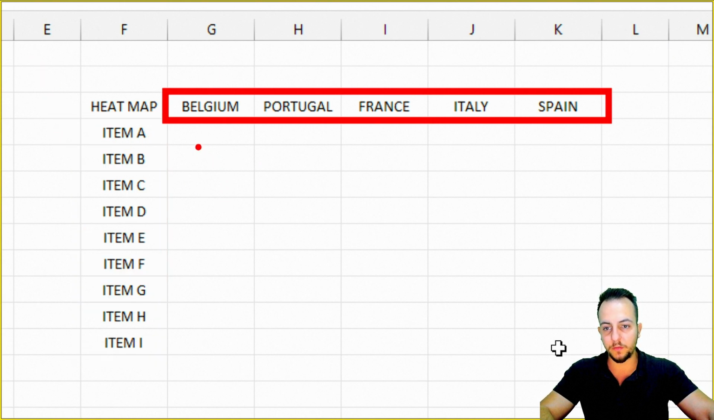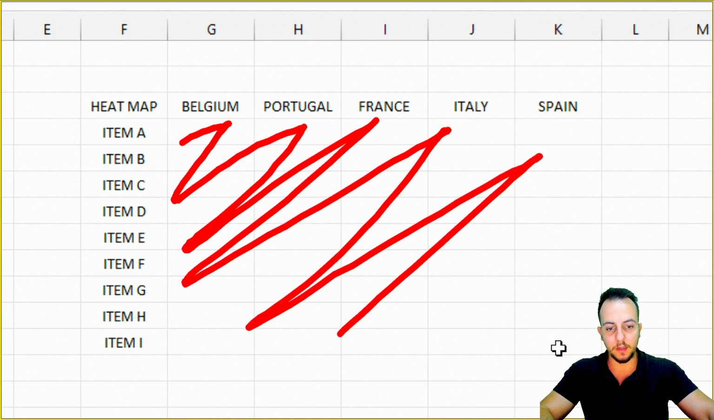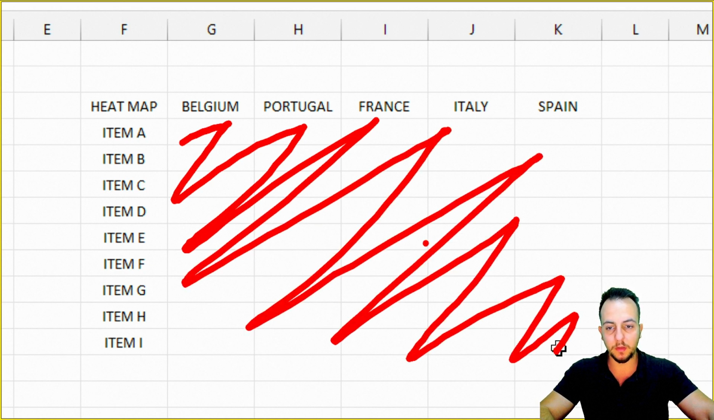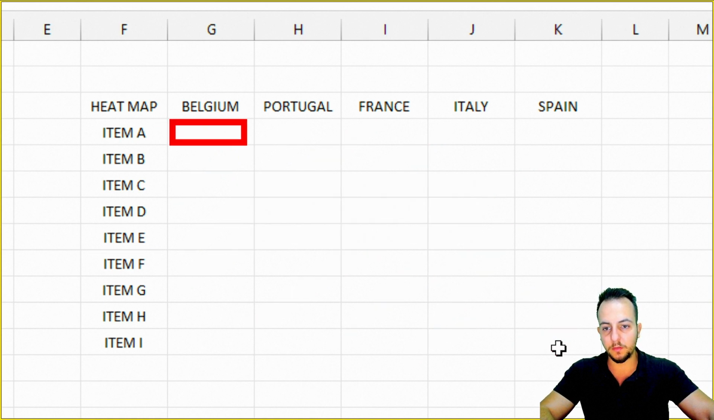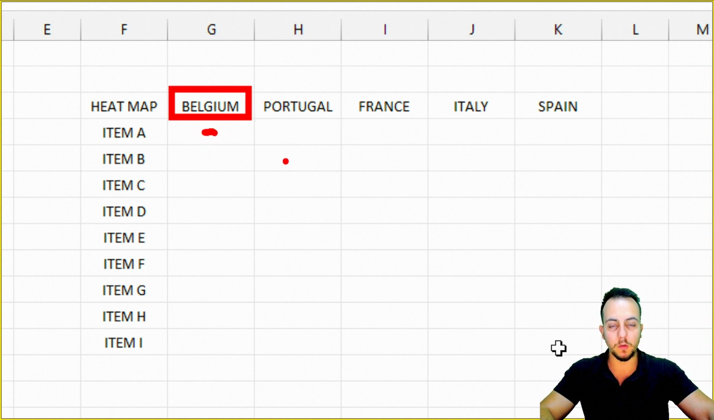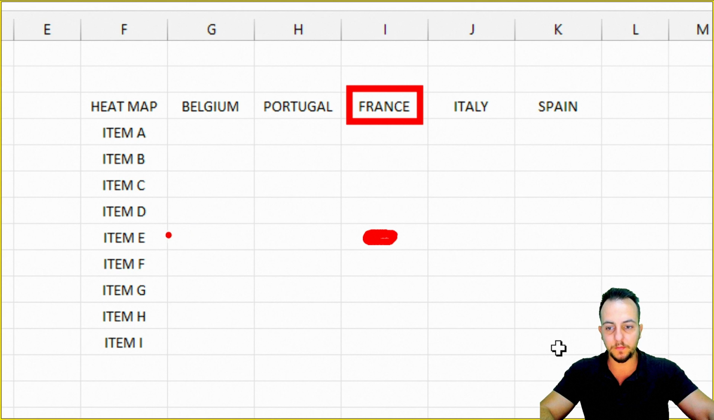And to fill all the cells that are going to make up our heat map, we can use the SUMIF function because I need to sum all the values that are from Belgium, for example, in this first cell right here. However, not all the values that I want to sum in Belgium, just the values that correspond, that match with item A. And then, for example, here I want to sum all the items from the country France. However, not all the items, but only items E, for example.